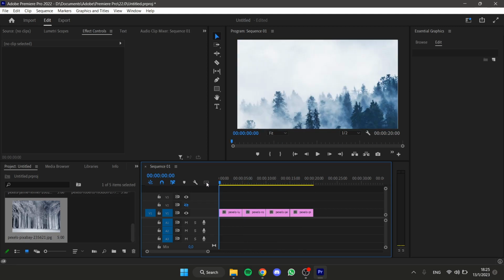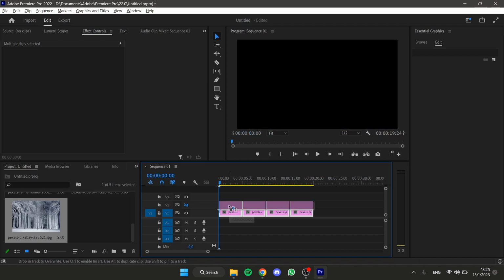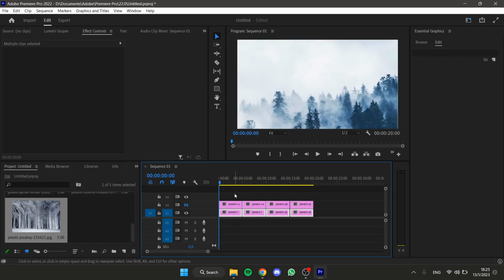Alright, so now we need to select them all and while pressing the Alt key, drag them above to another video track so that we have now two exactly similar video tracks with the same photos. Now the track from above, you need to untoggle the track output so we don't see it. We only see the one that's at the bottom for now.